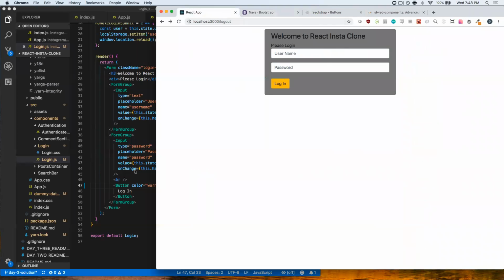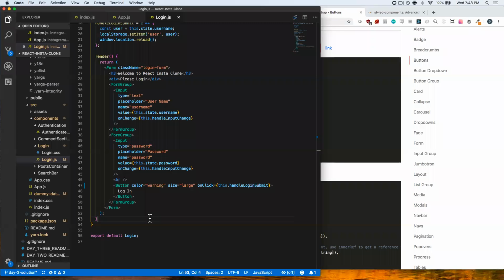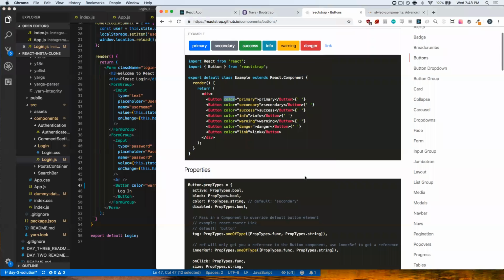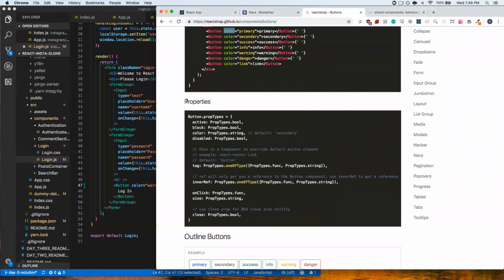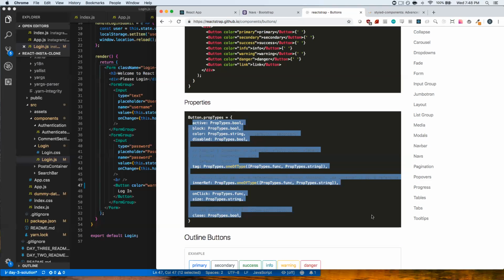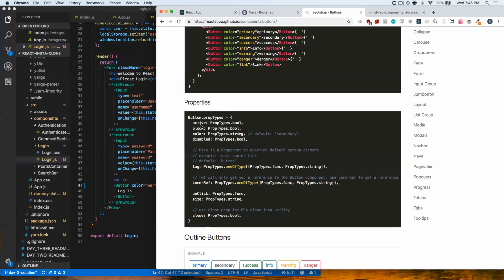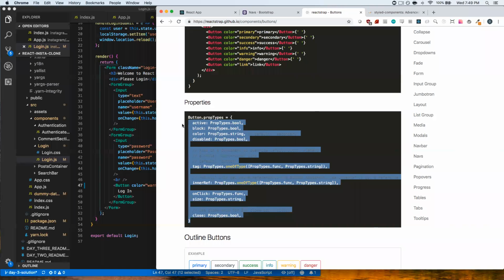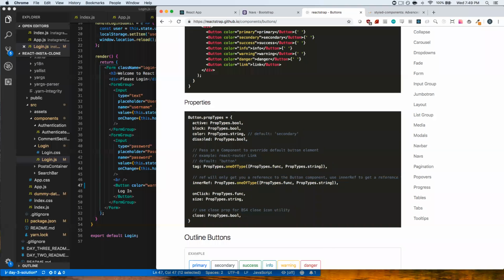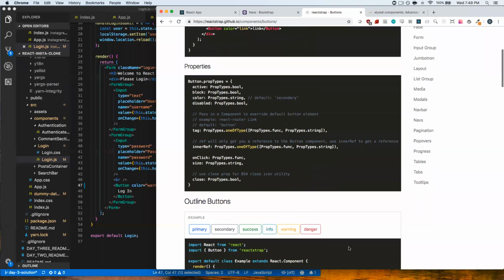There we go. The next thing we see on here is the size. We have a size of large. Let's go look at our sizes. First of all, our documentation is going to give us all of the props that this component accepts. So it accepts active, block, color, disabled, tag, inner on click, size, and close. Those are the only props we can pass to it.